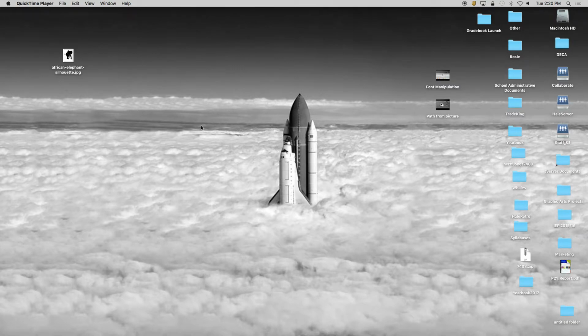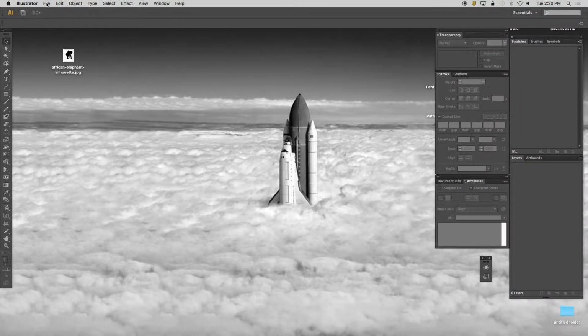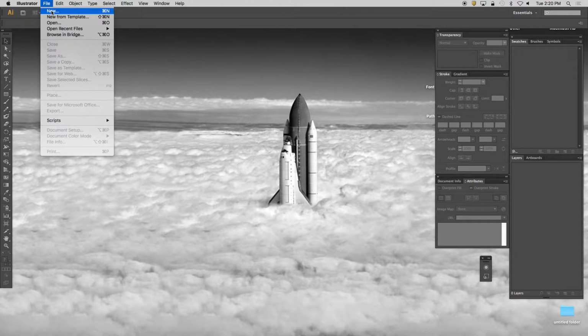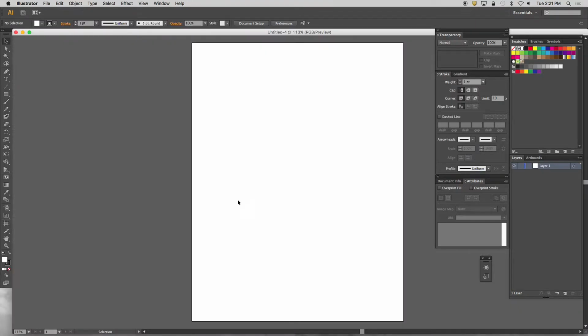All right, so you want to go on to Adobe Illustrator and then go up to File and then New. Make sure it says inches on the right side here. And the default should be okay. Your width and height don't matter that much. We can change that really easily. And then hit OK. And you should just get a blank box.